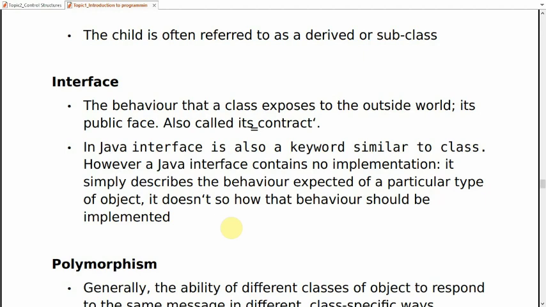So in Java, interface is also a keyword similar to class. However, a Java interface contains no implementation. Basically, you just write the code without the body part. Then you can fill up the code later on when you make use of that particular interface.